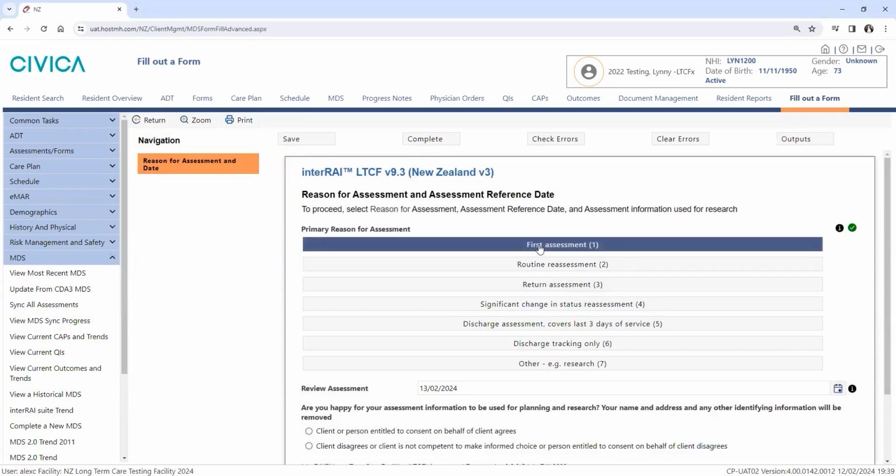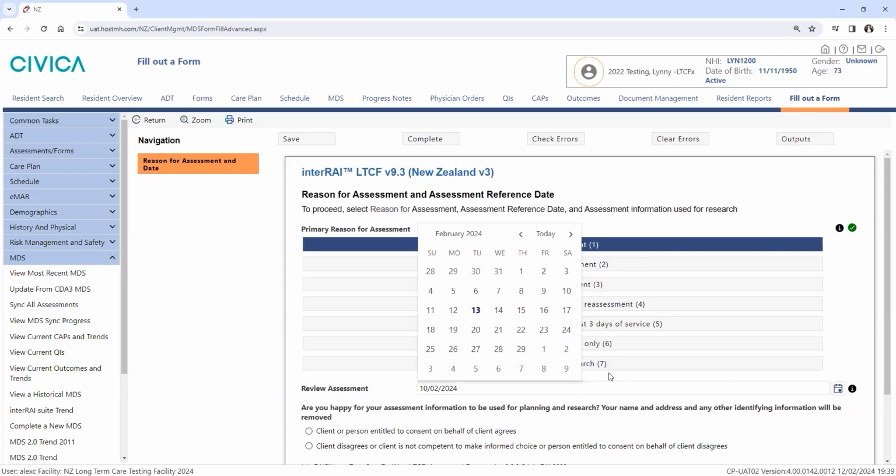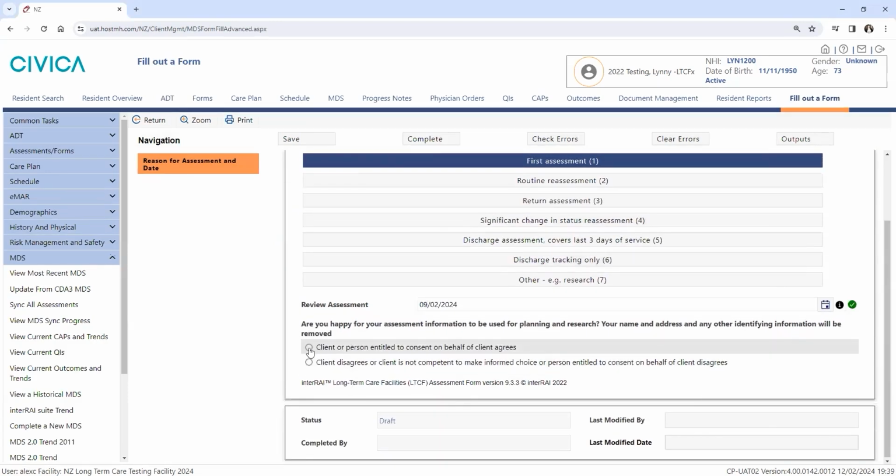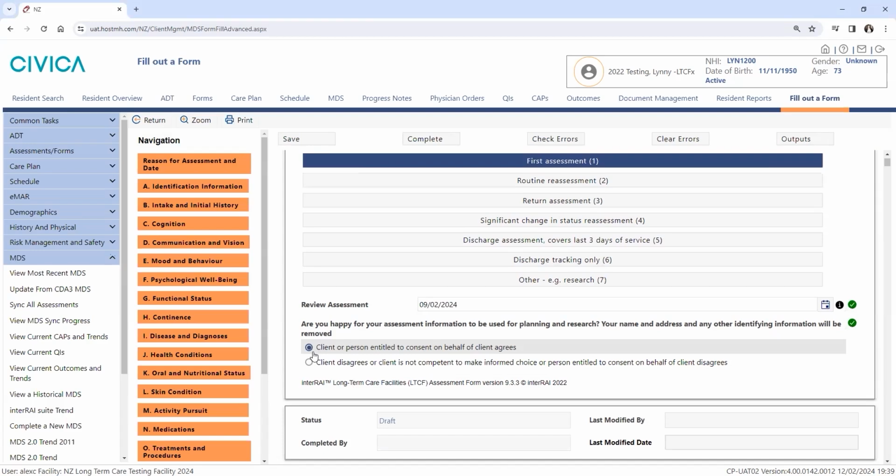Choose your primary reason for assessment, select your assessment reference date. You can either type the date in or use the calendar picker on the right-hand side. Answer the planning and research consent item. Once these three items are answered, the rest of the assessments will generate. Again, this may take a few moments, so be patient.